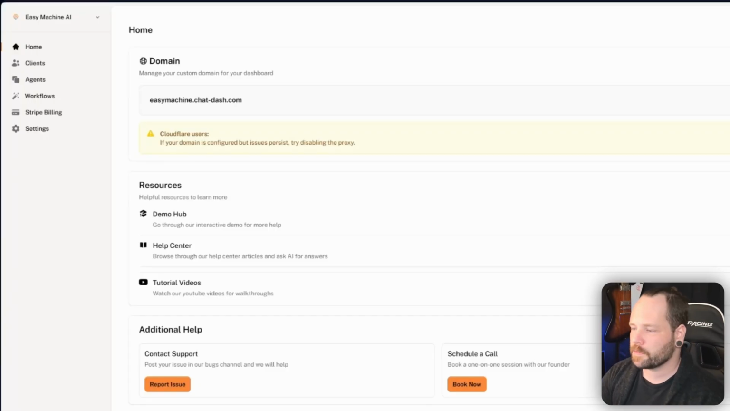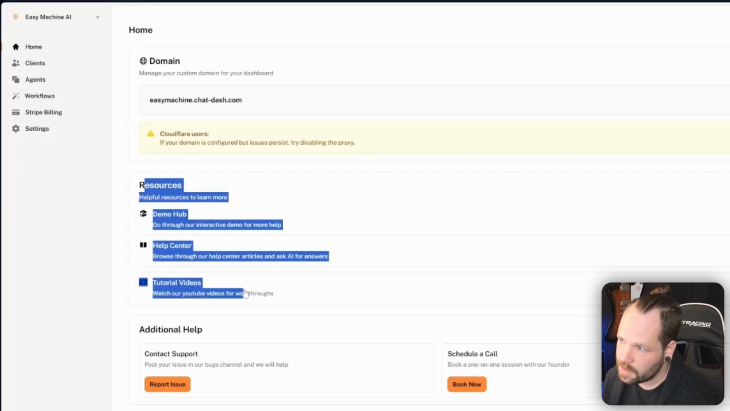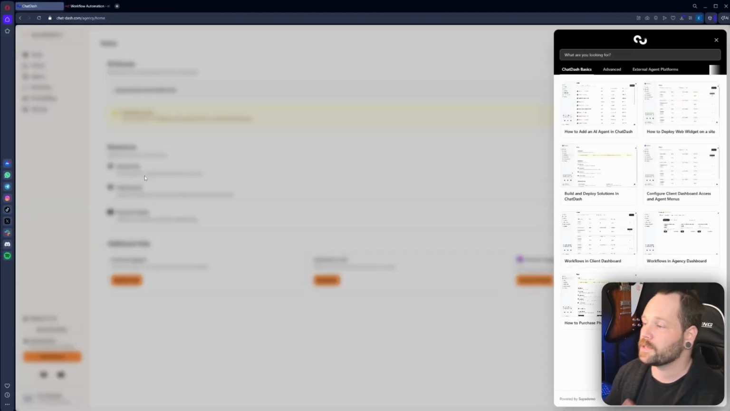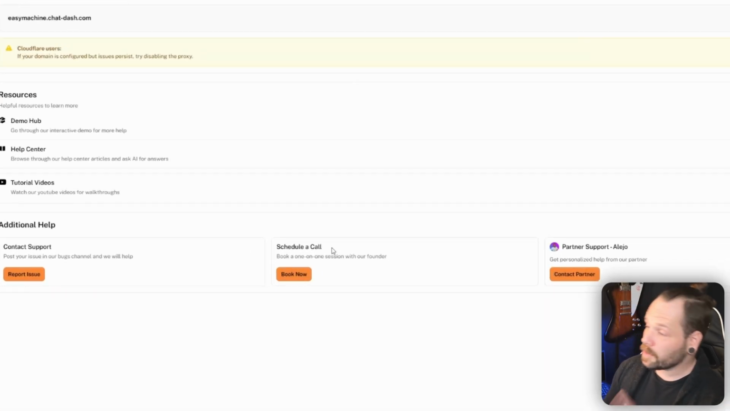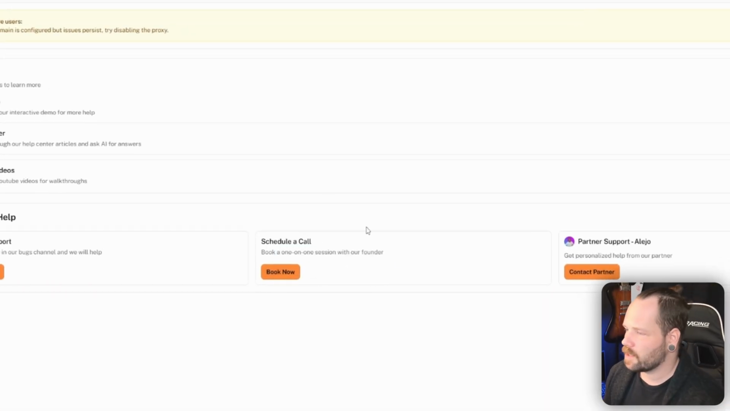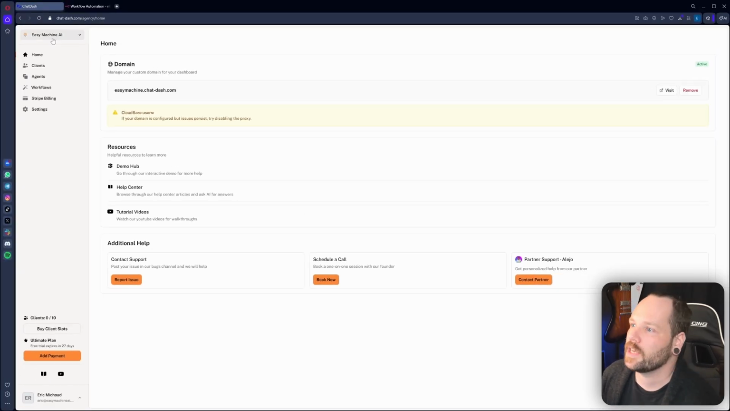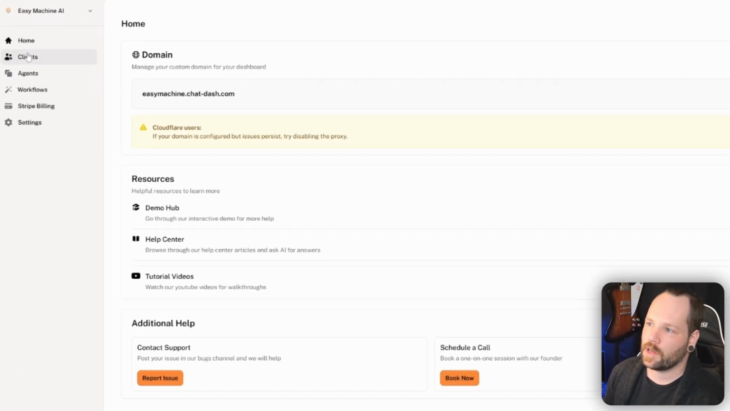I'm going to try and give you as much information as I can about how this platform works, but if ever you're stuck, you've got resources here that you can look through. The Demo Hub is actually particularly helpful because it offers click-through demos of each of the aspects of the Chatdash platform that you'll need to work on. You can also book a call with the founder, which I thought was kind of cool because that doesn't often happen. Anyway, for today, we're going to go through the menu on the left, starting off with clients.